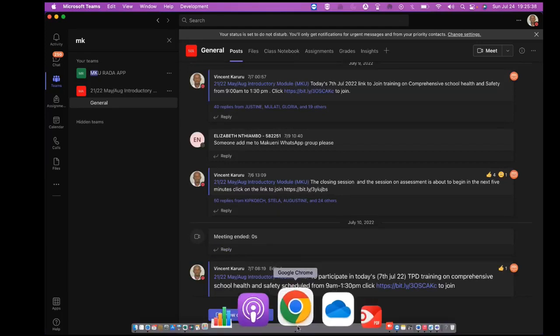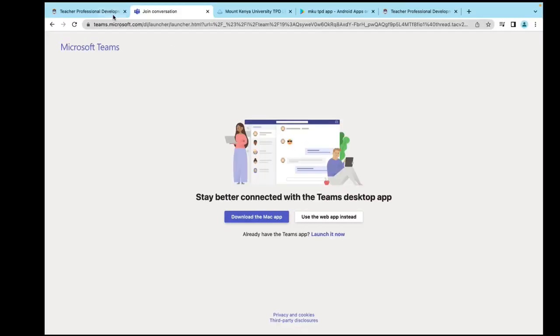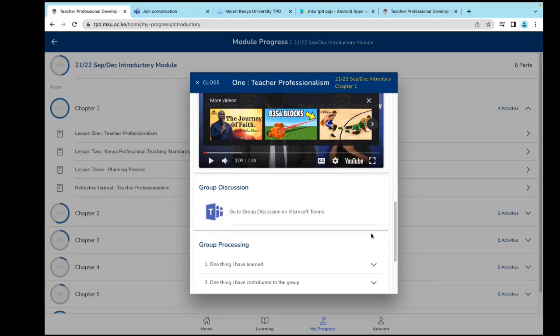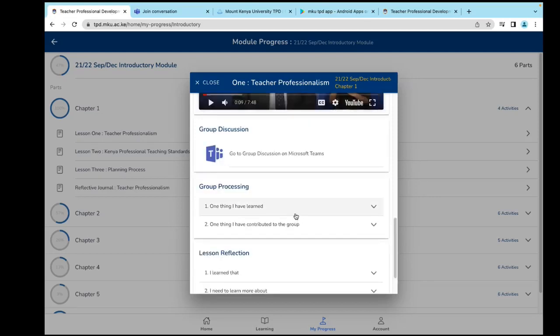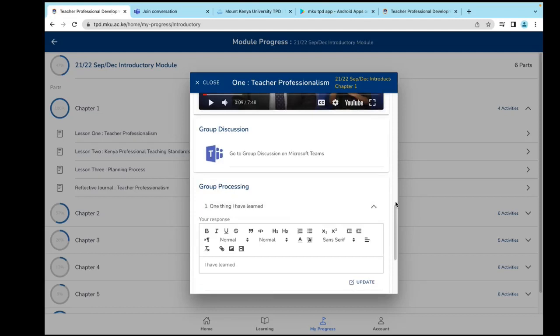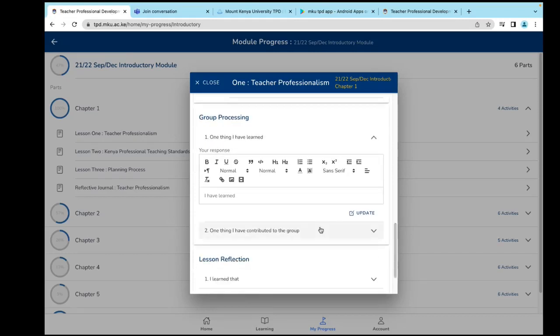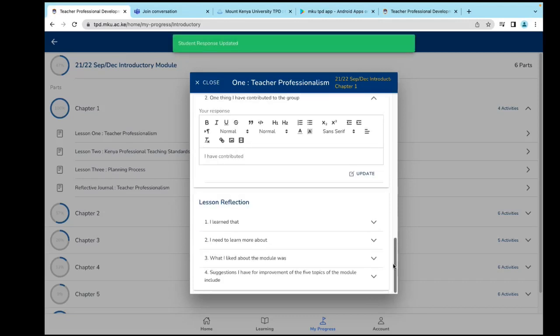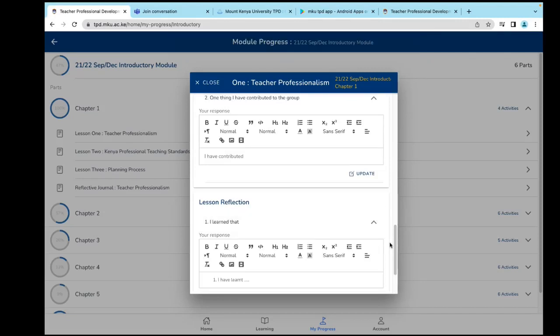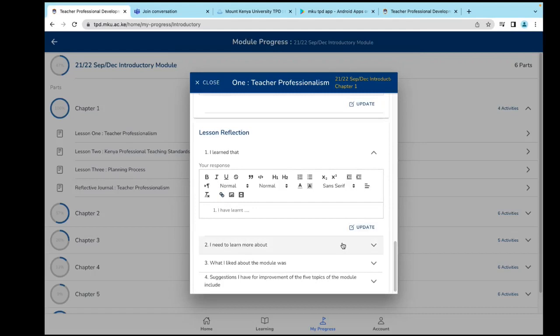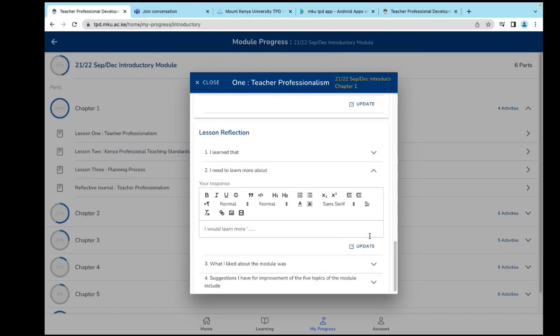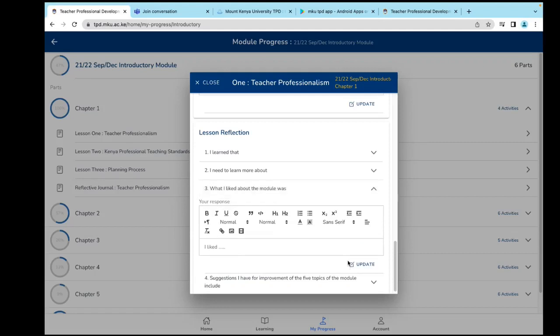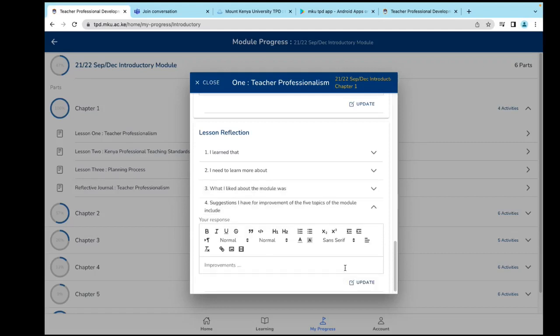Then after the discussions, you'll come back to the app and click on group processing, indicate what you have learned and what you have contributed to the group, and update. Then now you can do a lesson reflection, and it has 4 items. What you learned about the lesson, you indicate there and update. What you need to learn more about, you indicate there. What you liked more about the module, you indicate. And lastly, suggestions for improvement and update.